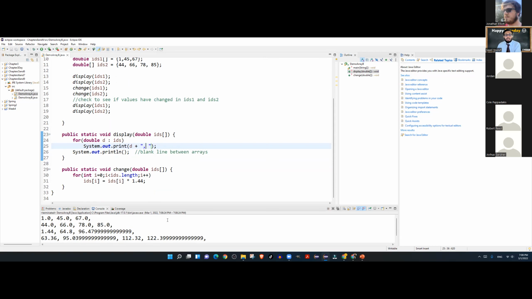And here you can see the values were 1, 45, 67, 44, 66, 78, 85. And now the values are, you can see over here what they are. So because it was passed by reference, changing them in one did change the other.